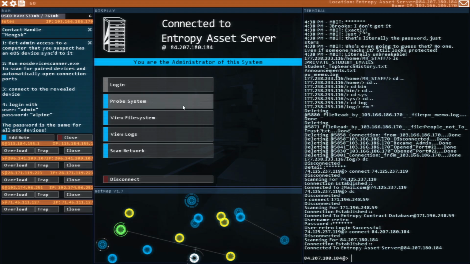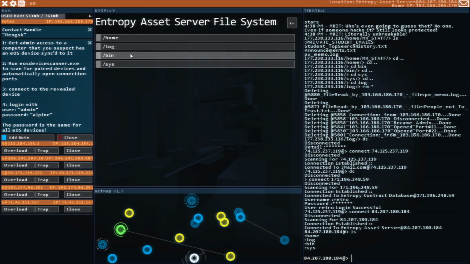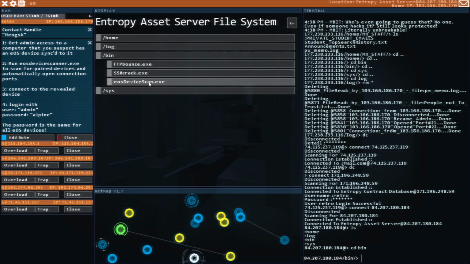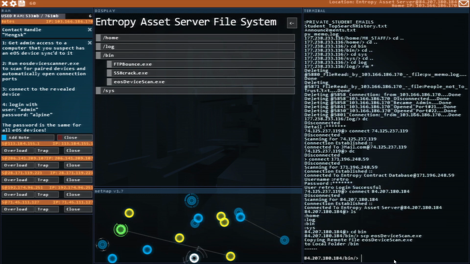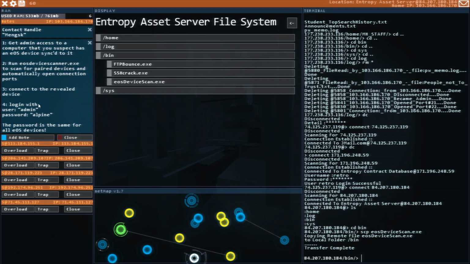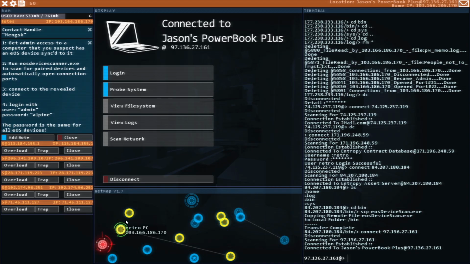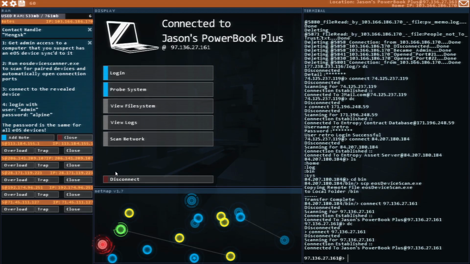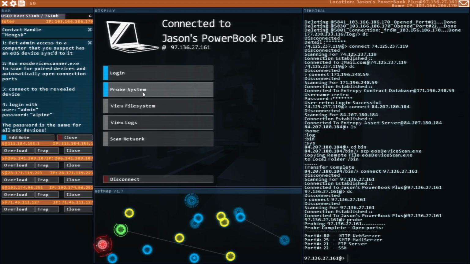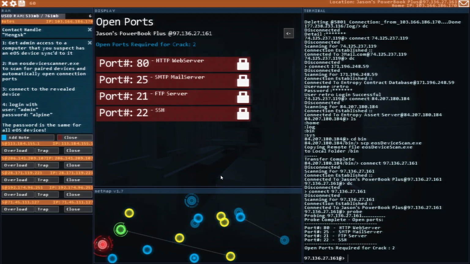Right, let's get this, where is it? EOS device scan. Get that copied out of that asset server, let's go and take a look at this phone then. Disconnect from there. Okay.